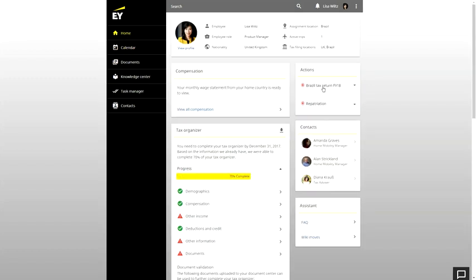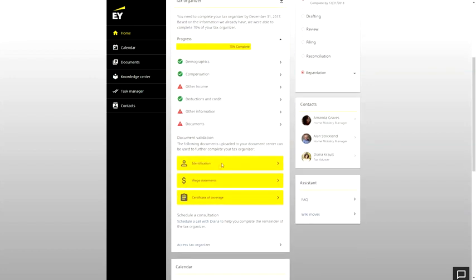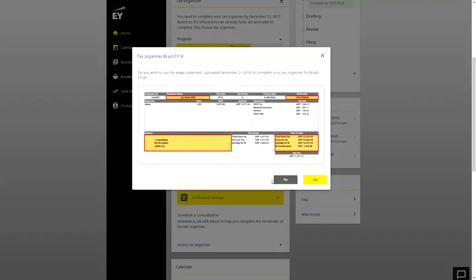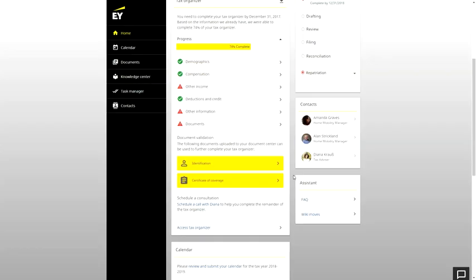Another way to complete the tax organizer is by leveraging information collected through the employee's experience, including briefings and previously submitted organizers. Documents stored in the Document Center can be scanned using optical character recognition in order to further complete the tax organizer. We can see here that information from an individual's pay statement is scanned through optical character recognition. The key information is captured. Lisa then validates that information and it's used to help complete the organizer.